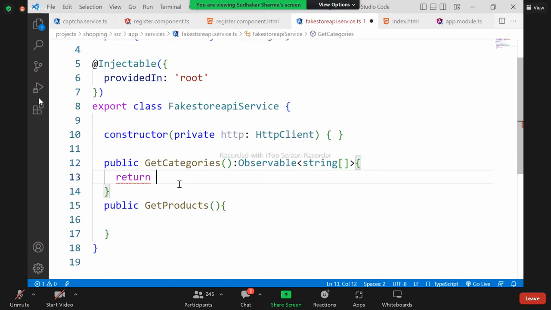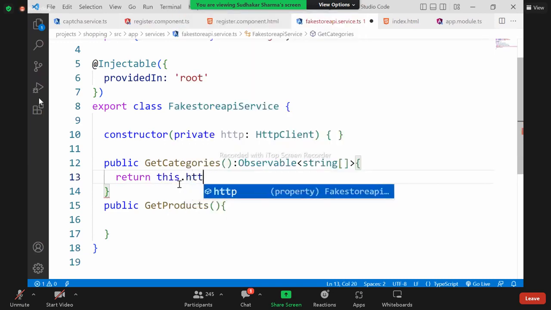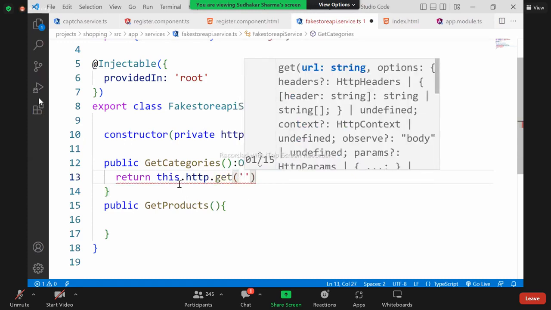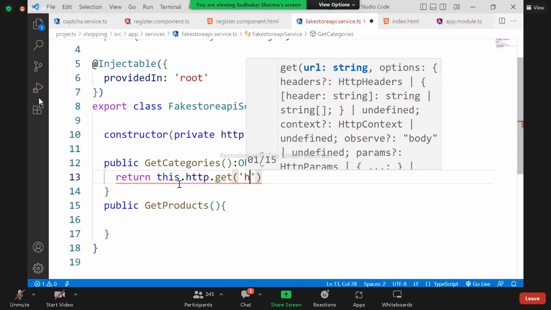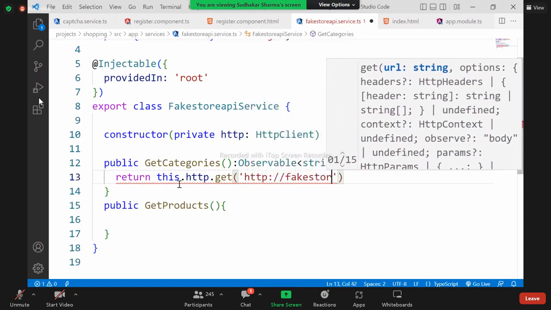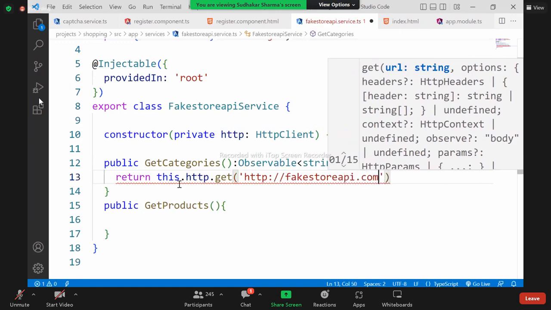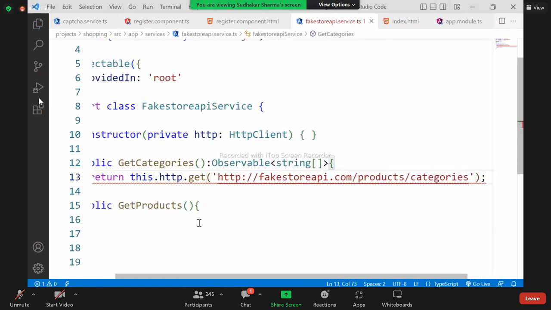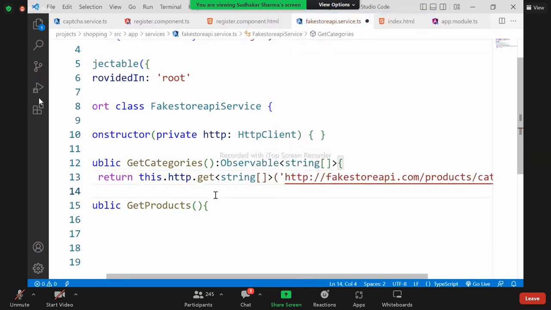How can it communicate with the API and get the data? Earlier we were using fetch, but see, this time it is simple. this.http.get, that's it. Get from which URL? You tell the URL. What is the URL? http://fakestoreapi.com/products/categories is what it has to get, but it is expecting a string type array. This get also should be string type array. That is important. Understood?